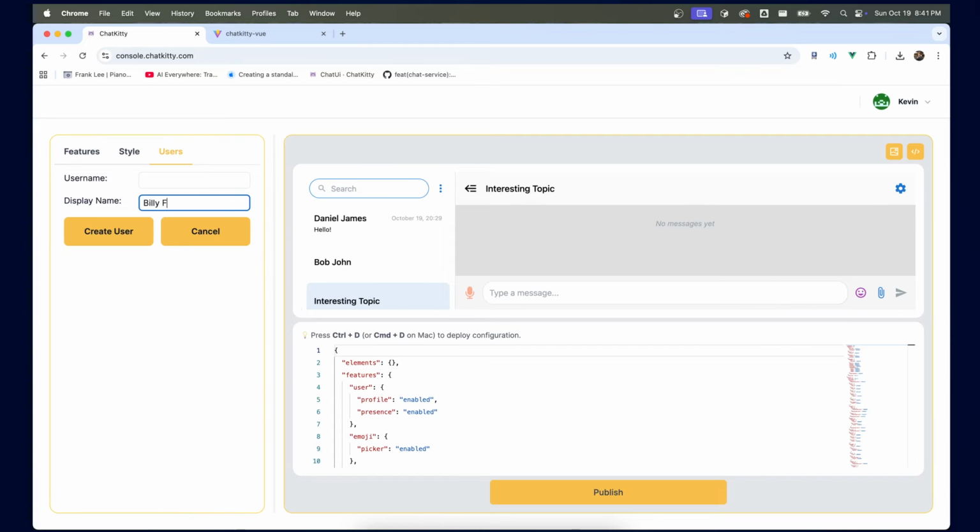So let's make a new user named Billy Fred, and the display name is what shows up to other people, and the username is supposed to be unique. So let's just make Billy Fred all one word, and let's create this new user.